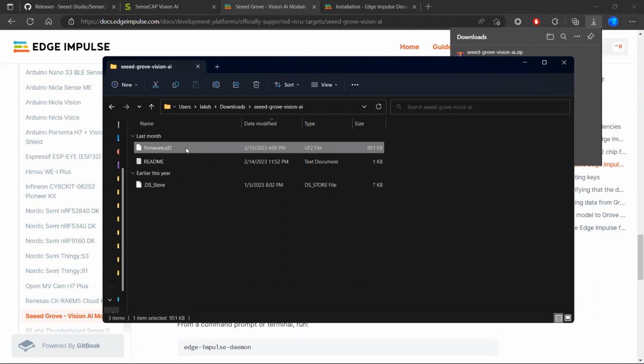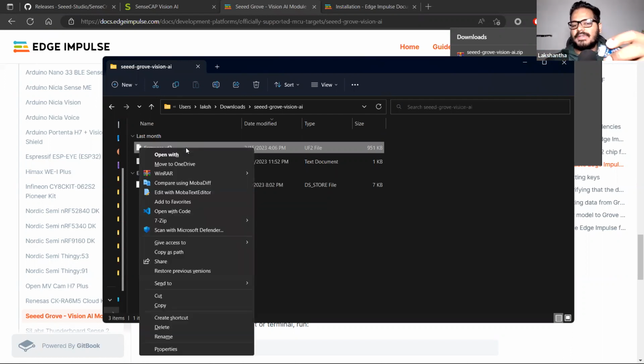What we want to do, as I mentioned before, is get this Grove Vision AI module and connect a USB Type-C cable to the Type-C connector like this. The other side, you just connect to your PC. After that, you simply need to enter the bootloader mode. To enter the bootloader mode, there's this button over here, the boot button. You want to press this boot button 2 times. You need to press it quickly. So 1, 2.